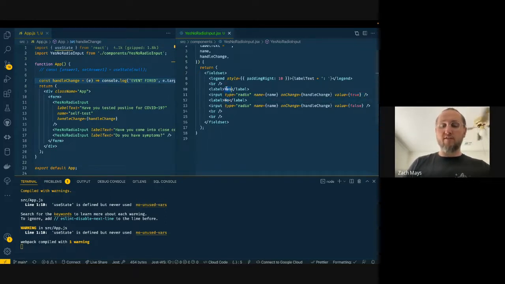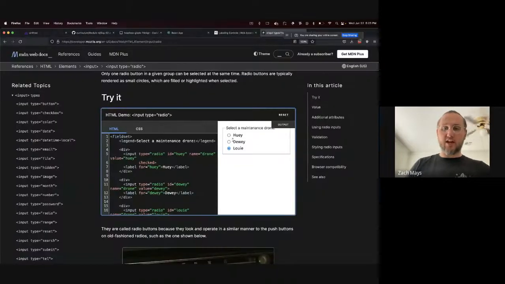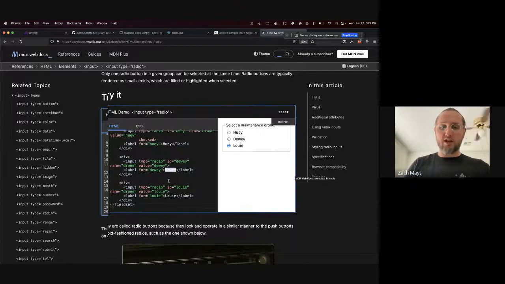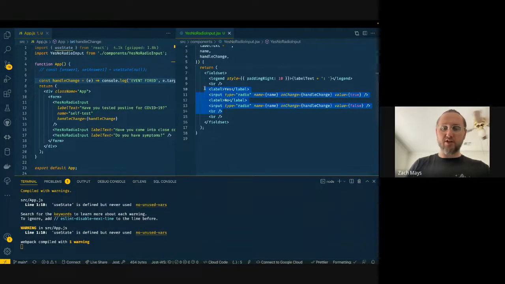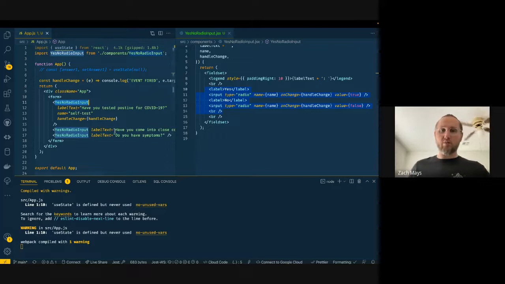So if this were a different value, like let's say I had Huey, Dewey, and Louie, not yes or no, then you could give the value here and it would handle it as the small string dewey, and this is the label. So the idea here is that with radios, you have to control both what your code sees as well as what the user sees, because they're kind of a funky type of input. So I just refactored this part to look a little bit better, and then I renamed it so it was more clear what it was doing. This is a yes/no radio input now.